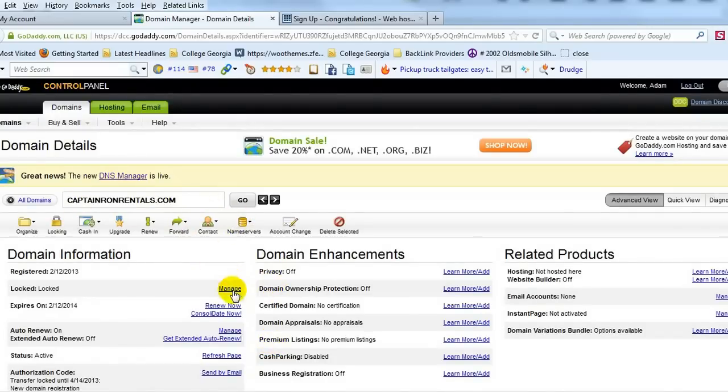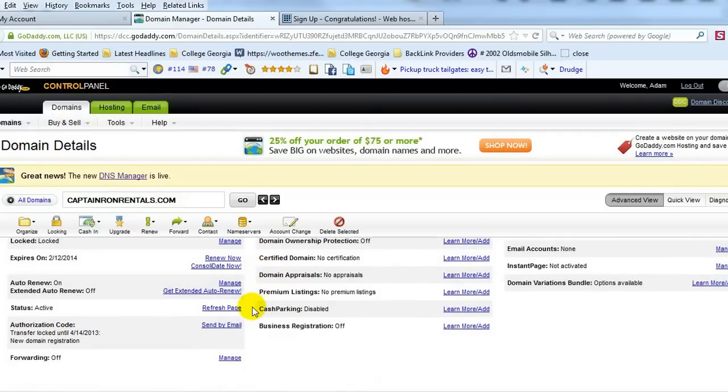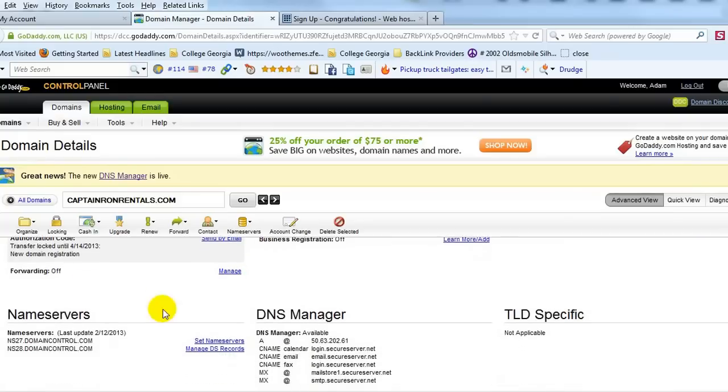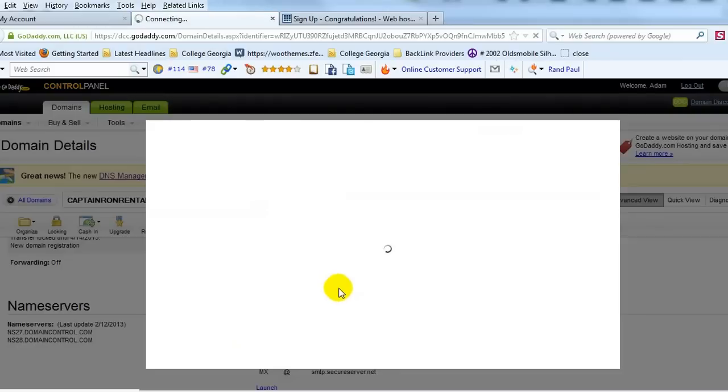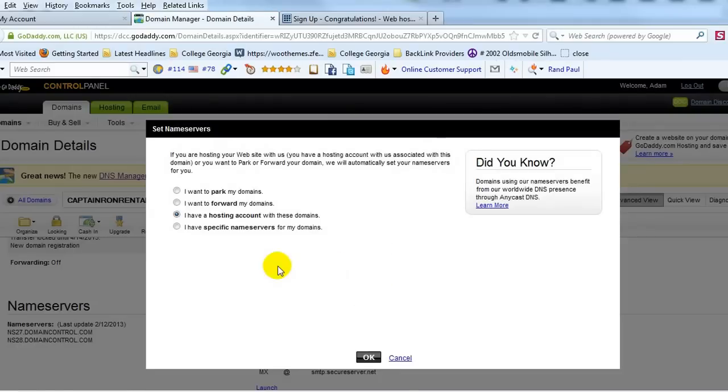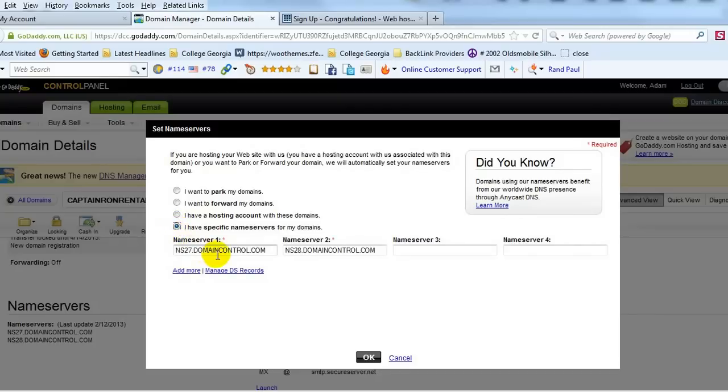Okay, and from here what we're going to do is we're just going to change the name servers to point to our Bluehost account that we just set up. So to do that, just scroll down to this name server section right here and click on Set Name Servers. And then we're going to select this radio button right here. I have specific name servers for my domain names.